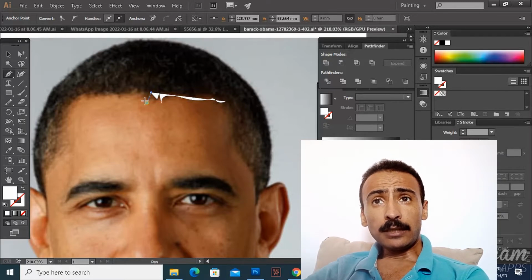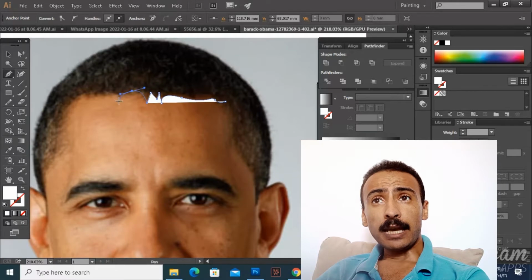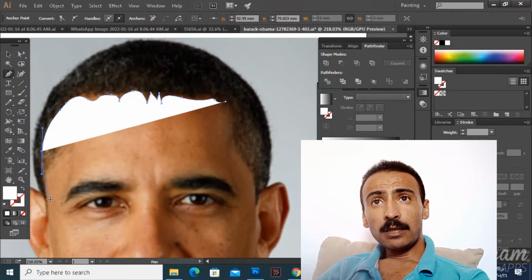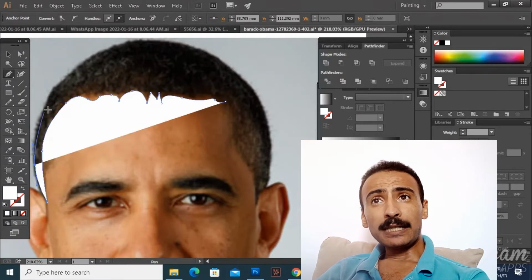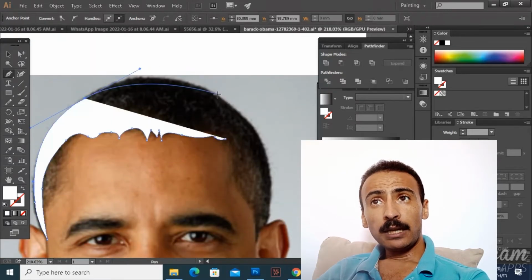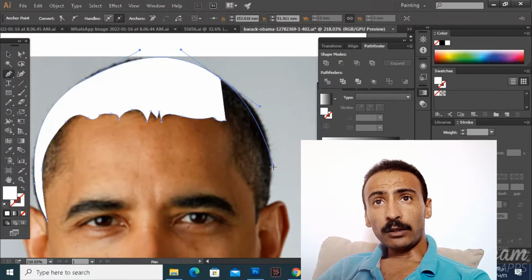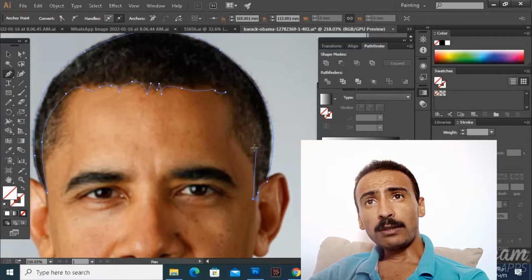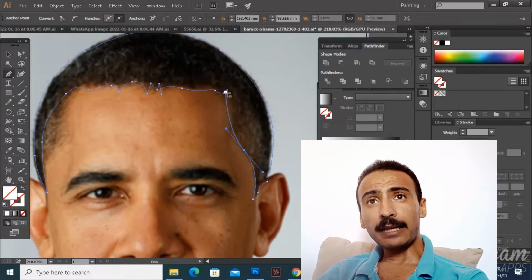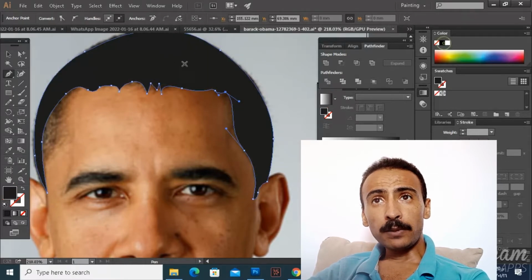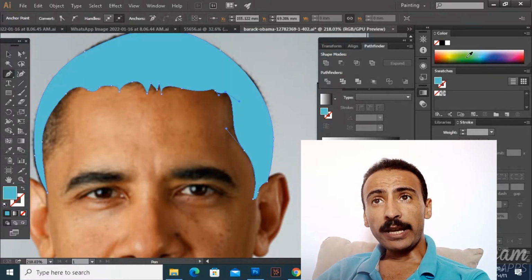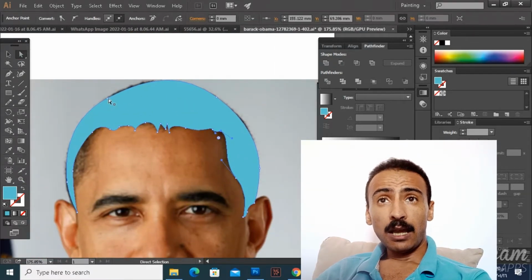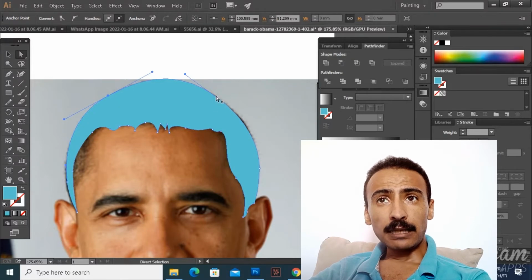Now that you have uploaded the image that we will draw, I used the pen tool, which is a basic drawing tool that we will use frequently, where I draw the hair first so we can separate it later. The most important thing is to finish at the starting point at the end. Okay, and then we give it the color we want.